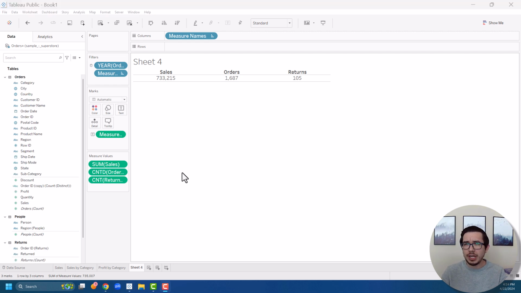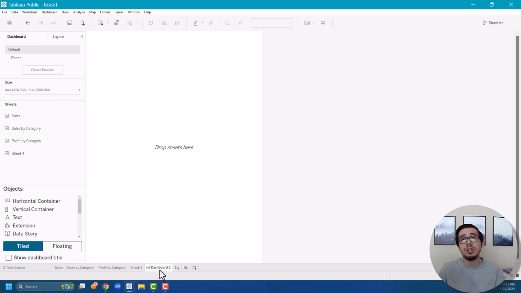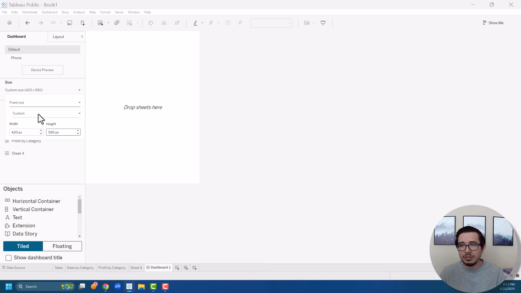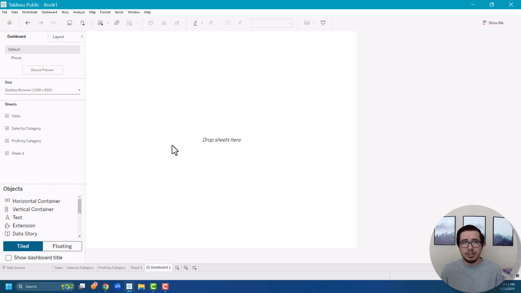And with creating our dashboard, instead of clicking this button, we're going to click the one right next to it, and this will create us a new dashboard. Since it defaults to a small size, we can go ahead and click the range and click Fix Size and pick whichever one you want. It doesn't matter. You could always change it later. I kind of like 1,000 by 1,000, but you can pick something that's close, something like desktop browser. That should be good enough.